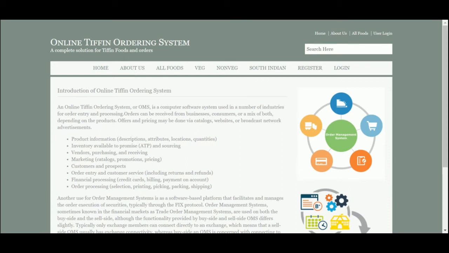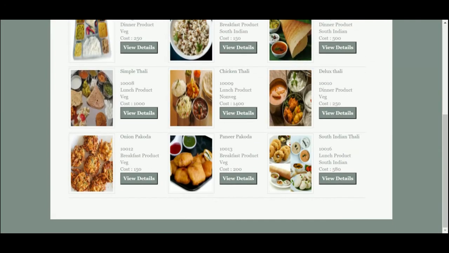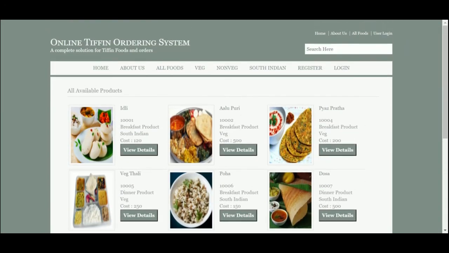If you want to change the content, just open the about.aspx and you can change the content there. This is all foods. These are all the food items. You can see there are a lot of food items here, and all these food items are coming from the database. If you want to update them, there is no admin panel available inside this project because it's a mini project.